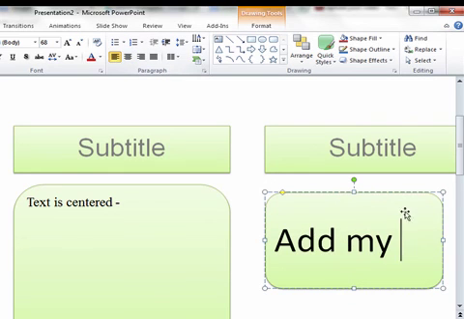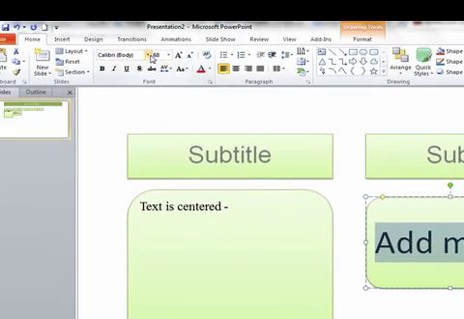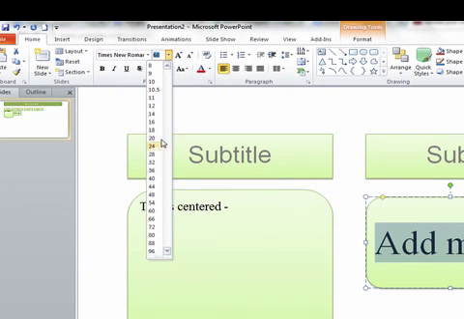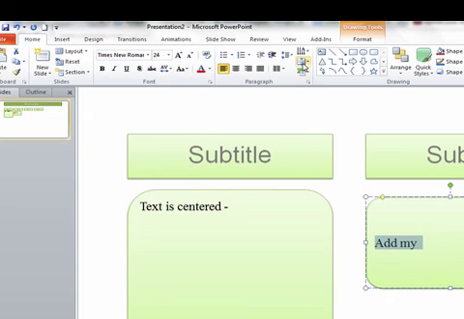I left align the text. I changed the font to Times New Roman, changed the size to 24, and I changed the spacing to top. Okay, so again, just a little bit of working with text boxes. I think you'll find text boxes is the way to go.